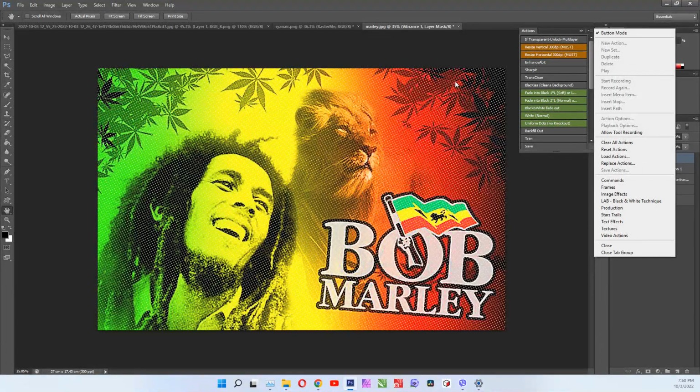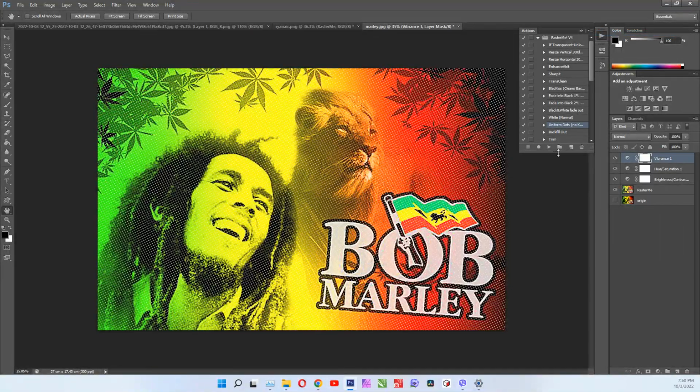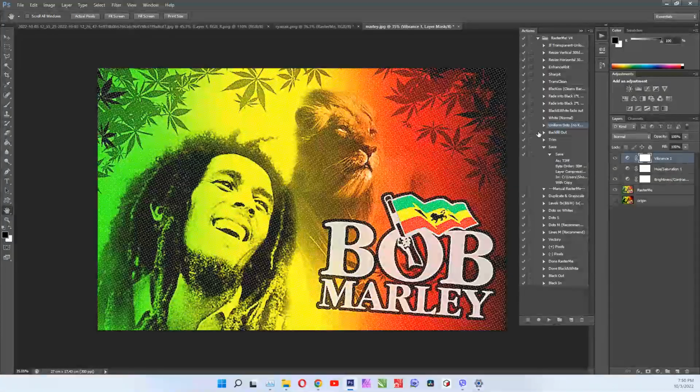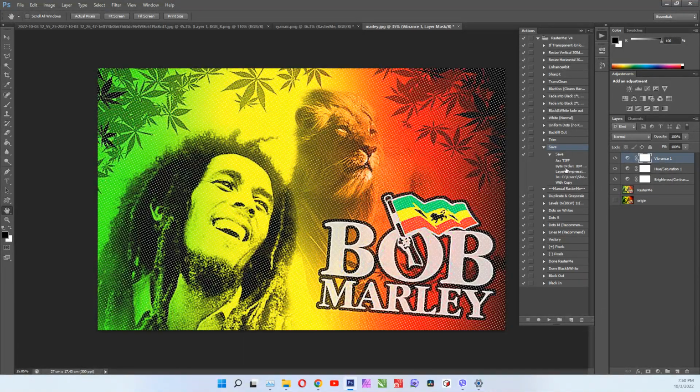But before you use it, you have to set up this button. How do you do this? You go back to the button mode. You go into the RasterMe. You open the save action. You open here this little arrow.